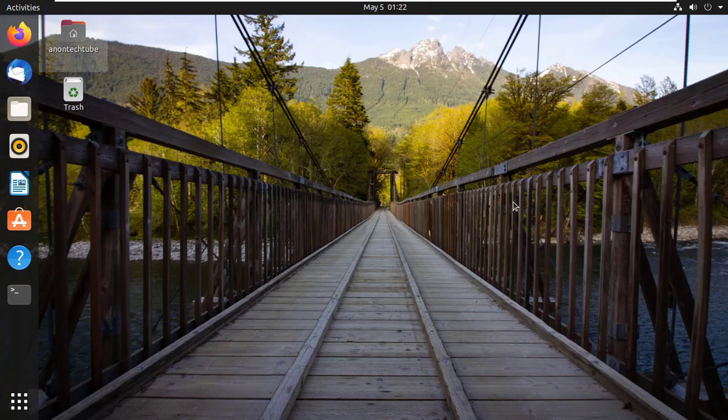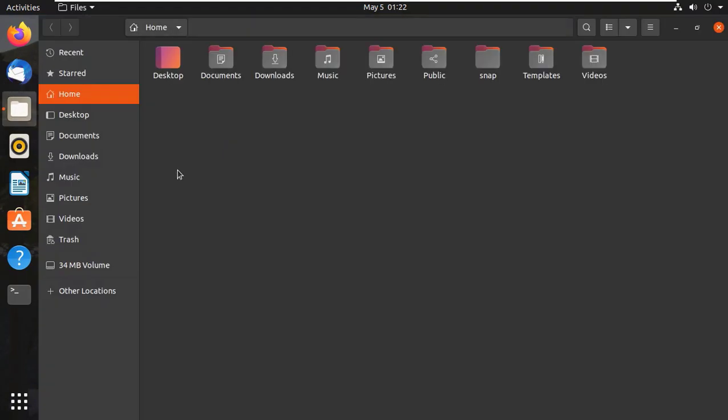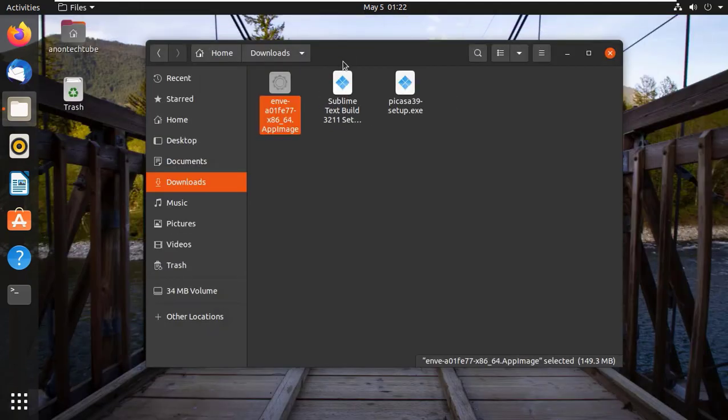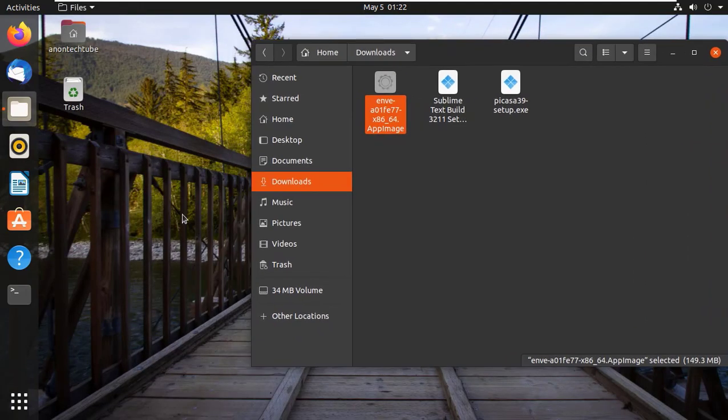Alright, now go to File Manager. Then go to Downloads folder. Here is the Enve AppImage file. Now simply move it into the desktop.